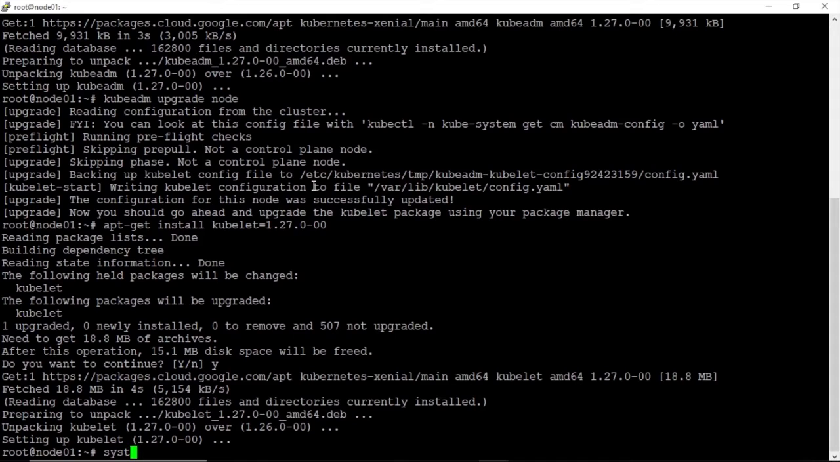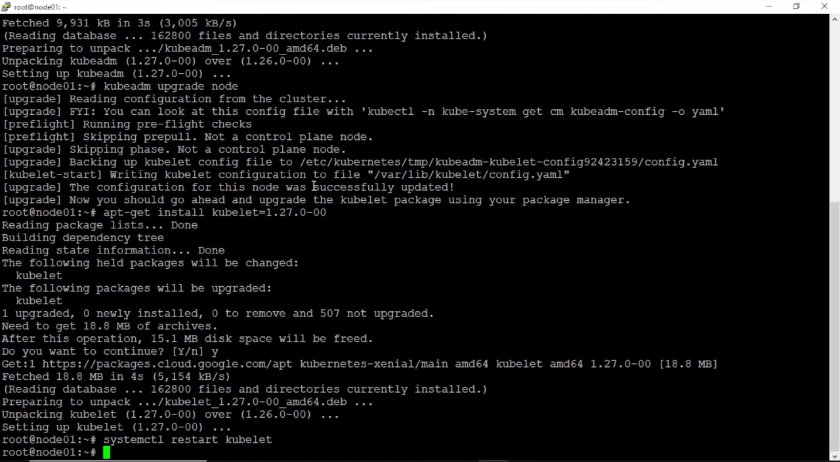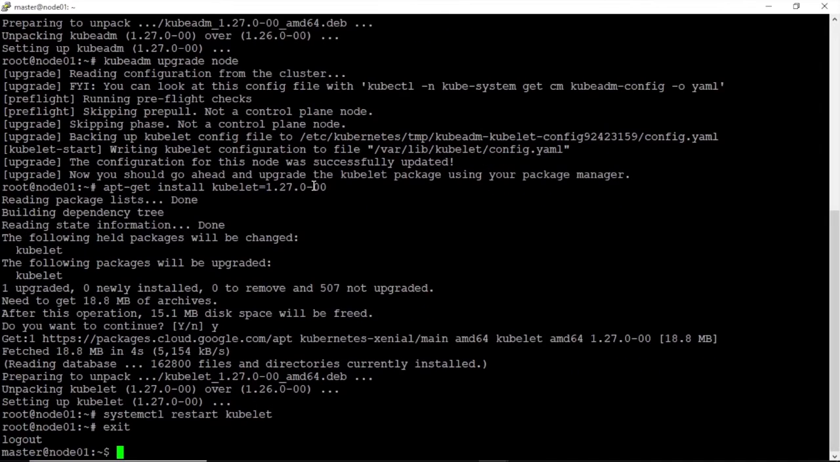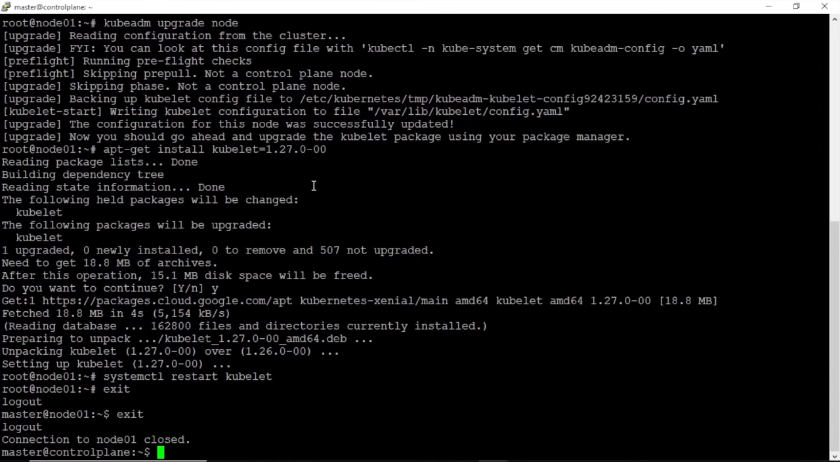Let's restart the kubelet service. Okay, run the exit command 2 times to exit from the node machine. Now we have successfully upgraded kubeadm and kubelet on the control plane and worker node.